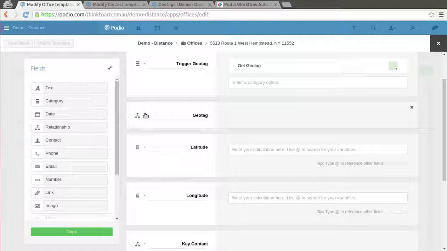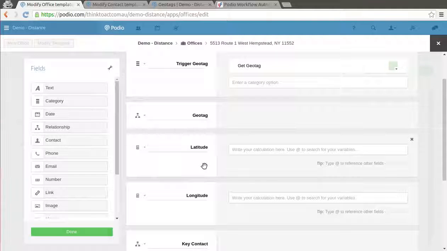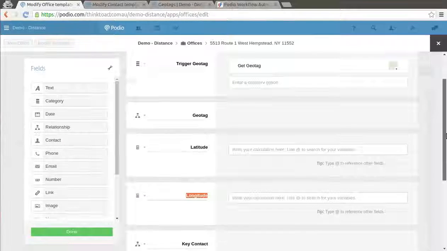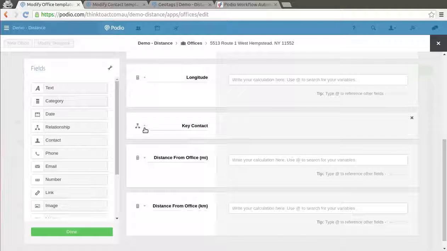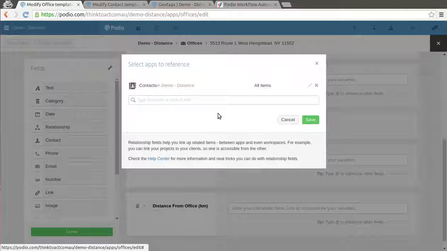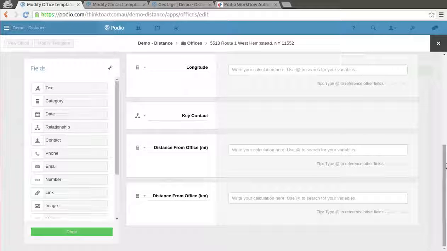Also, I have a relationship field that is referencing my Geo Tags app in the same workspace. I also have a calculation field for latitude and longitude. There's nothing in here yet. I'll put something here in just a bit. I also have another relationship field that is referencing my Contacts app. My Contacts app contains the second address that I'm going to use to compute the distance from, and two calculation fields to compute the distance from office to my contact address in miles, and on the second one, the same distance from office but in kilometers.